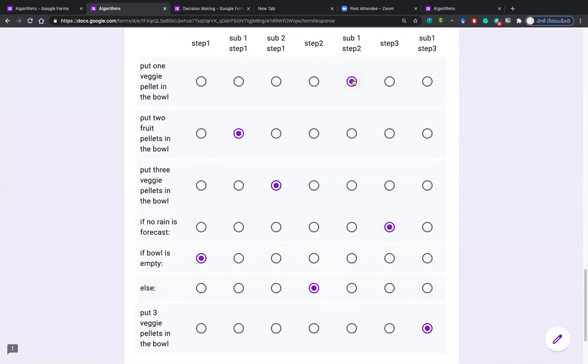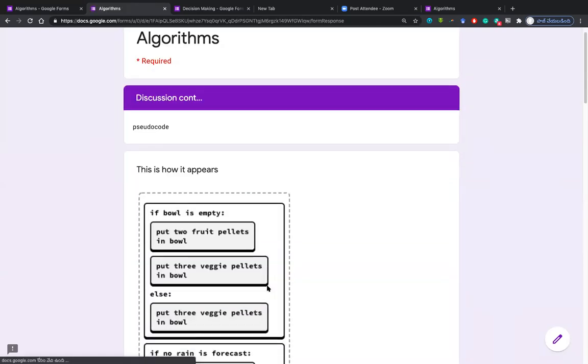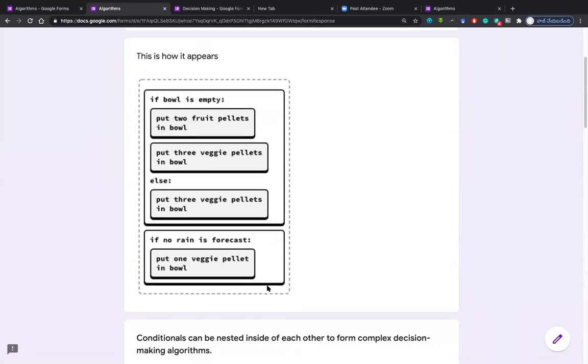So I think you need to remove this one, right? Yes, sir, we have to shift that one, put 3 veggie pellets in the bowl. Okay. No, this one should be here, and this one should be here. This is what you are saying, right? Yes, sir. Let us see the answer. Possibly, yeah. This is the answer. Okay, so I think you are correct. So this is how it appears when you arrange all of them on paper.